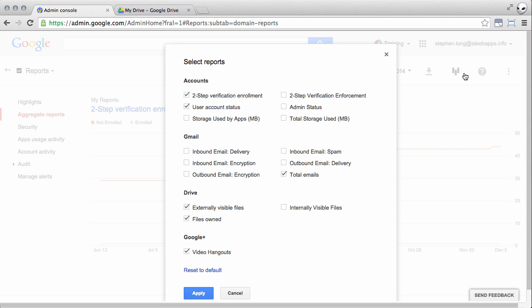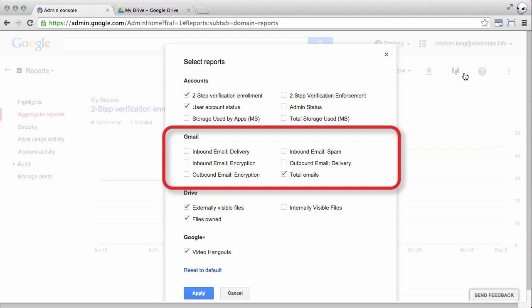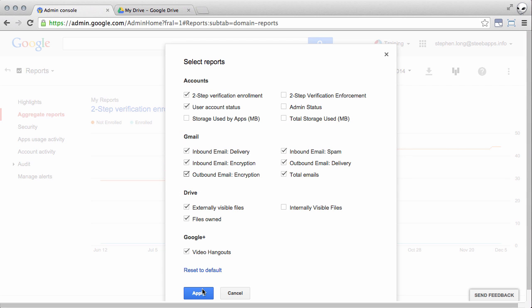Click the Select Reports icon to change the charts the My Reports page displays. The new update this month includes new Gmail reports for inbound mail, delivery, spam, and encryption, and for outbound mail, delivery, and encryption, as well as the total emails, which was already there. If you select those and hit Apply, we're going to see these now in the My Reports section.